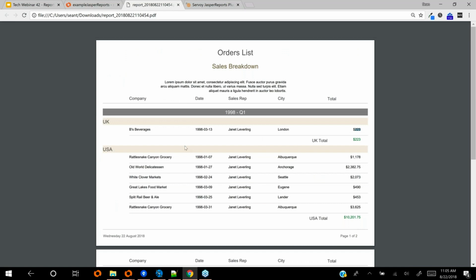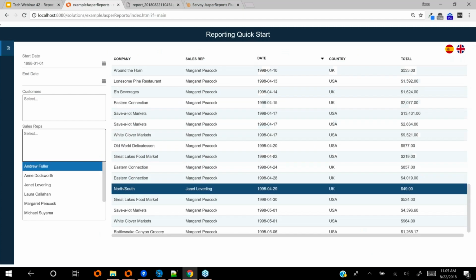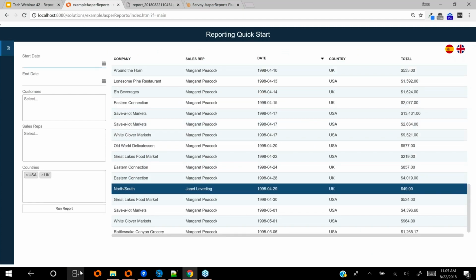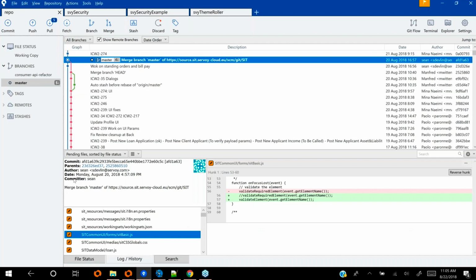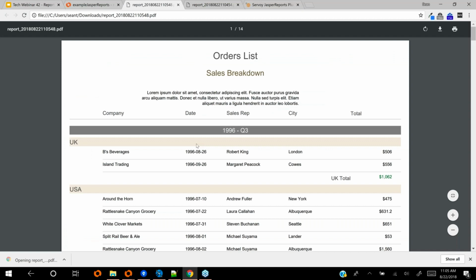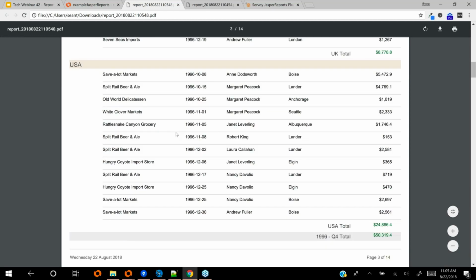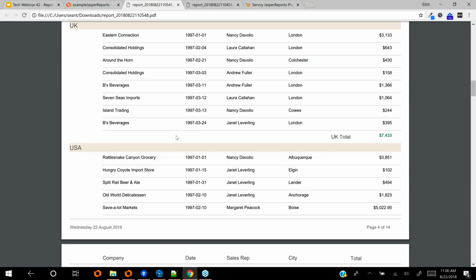Now, this was just a small set of results. If I were to come back here and maybe clear a few filters, sorry about that, we can run the report again. It generates quickly. And now you can see that we actually get so many more pages, still with the grouping. So the results of the report are dynamic depending on what we put in as the filters.